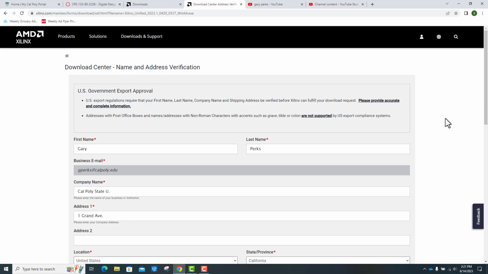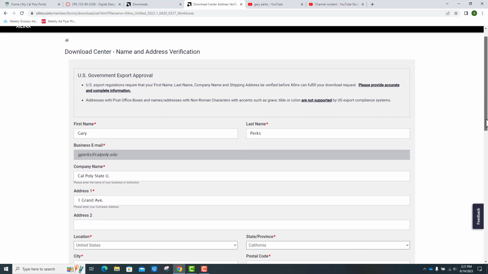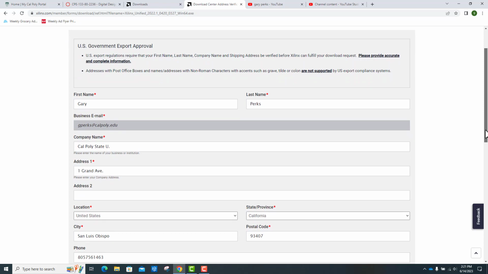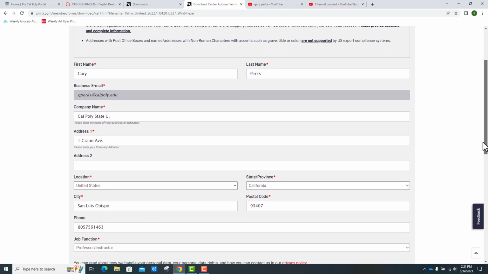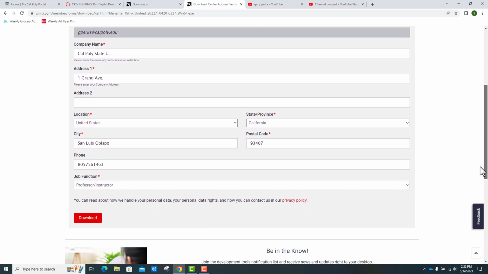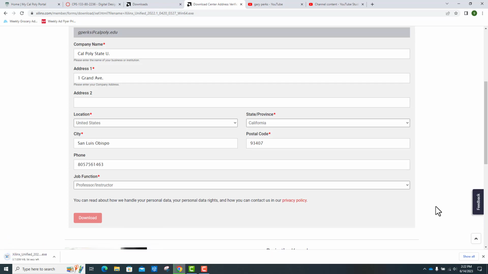Okay, so then this information comes up, as you can see. Once you create an account, this should all be filled out for you, just like it is for me here. Anything I have to add? There's my name, email, Cal Poly, address. I think this is all good. You can read about the privacy policy if you want. All right, but let's just start the download. Downloading, okay.